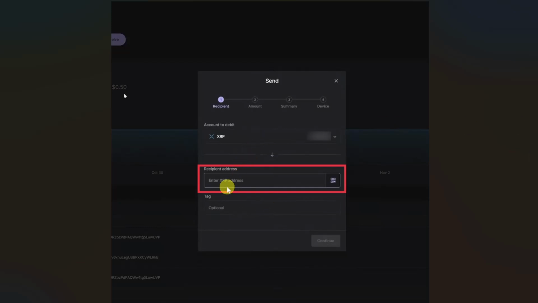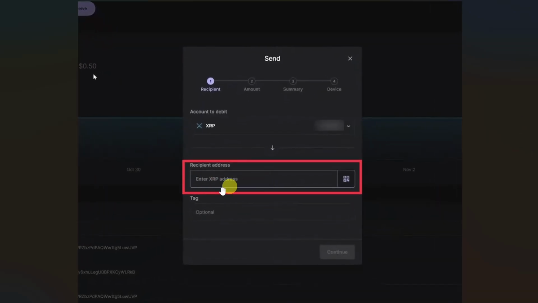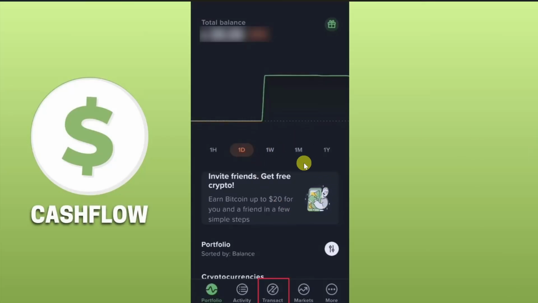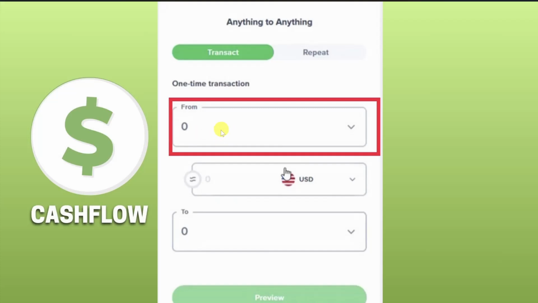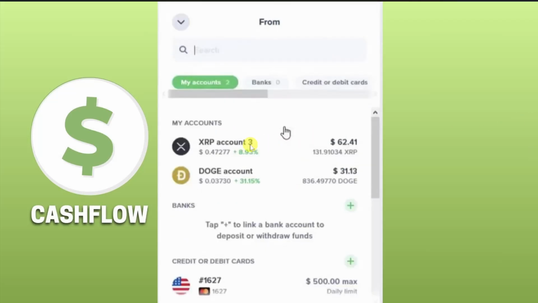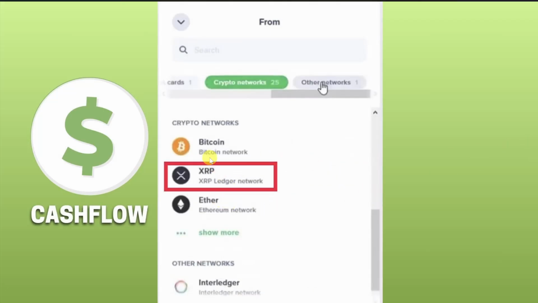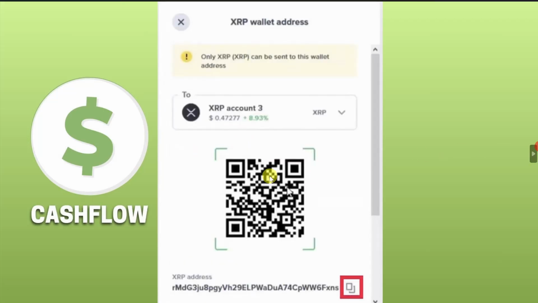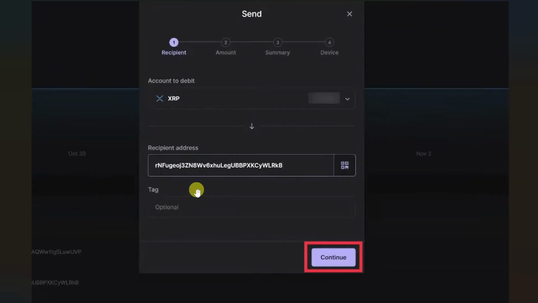And then on this screen, you just have to paste the recipient address from your Uphold. So open up your Uphold app or website and then click on this transact option from the bottom of your screen. Then on this screen, you just have to click on this from section, and from here you just have to scroll down, and then under this crypto network section you have to select XRP Ledger network, and then you will be able to get your wallet address. So just click on this copy button right next to your address and then go back to your Ledger Live app and paste the wallet address in this recipient address section.